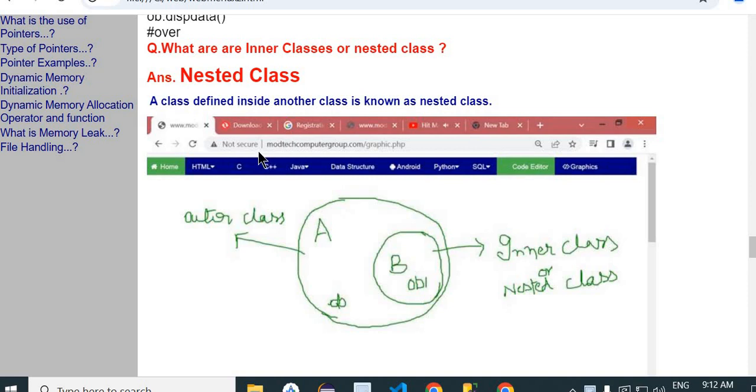Hello student, today we will learn nested classes in Python. So what are nested classes or inner classes? Here B is the inner class and A is the outer class.